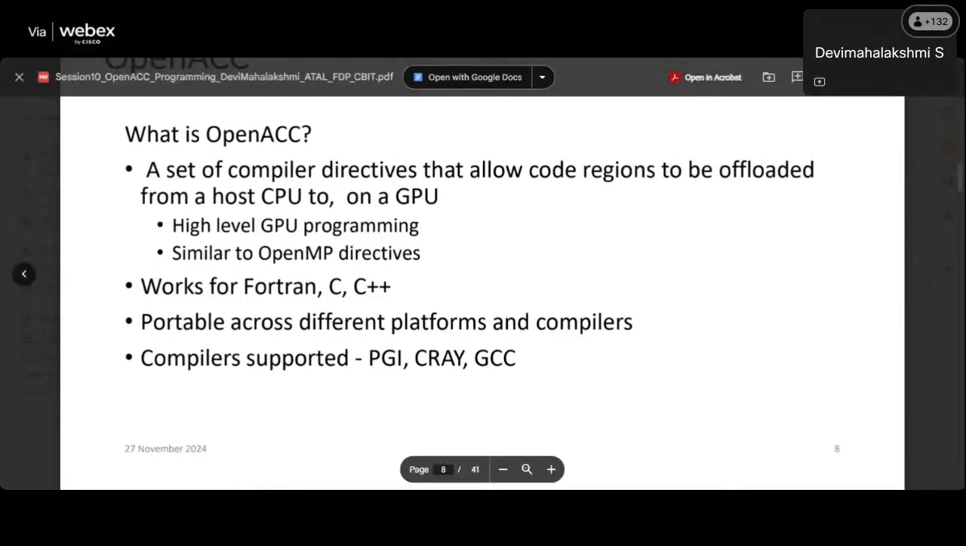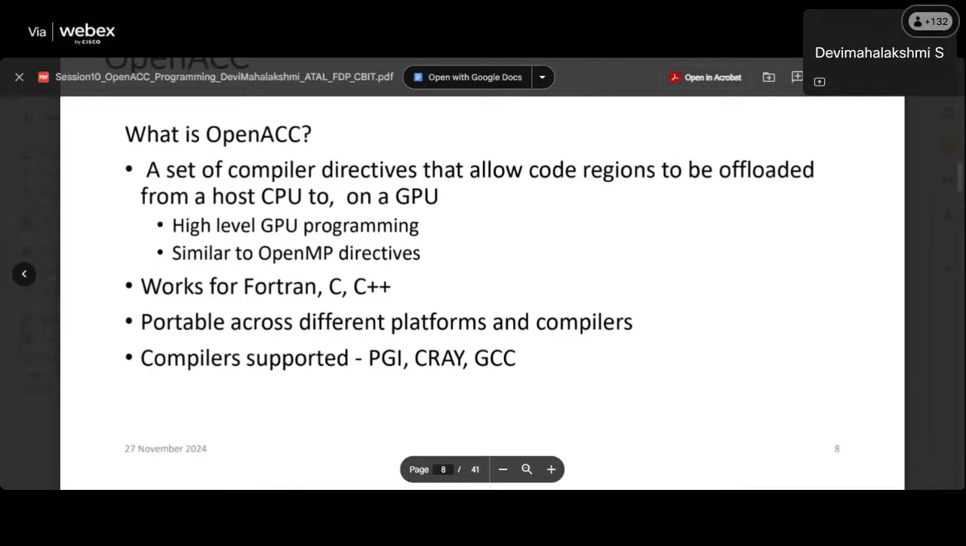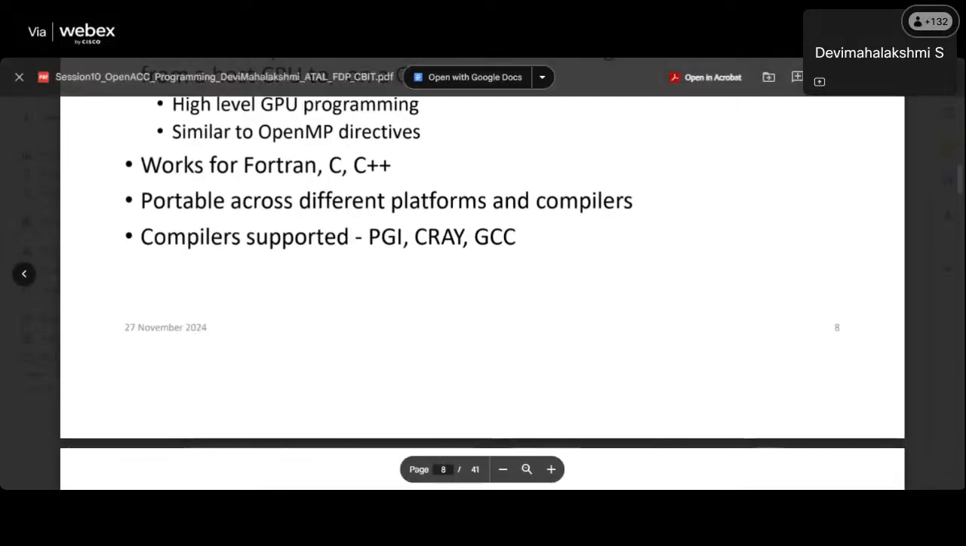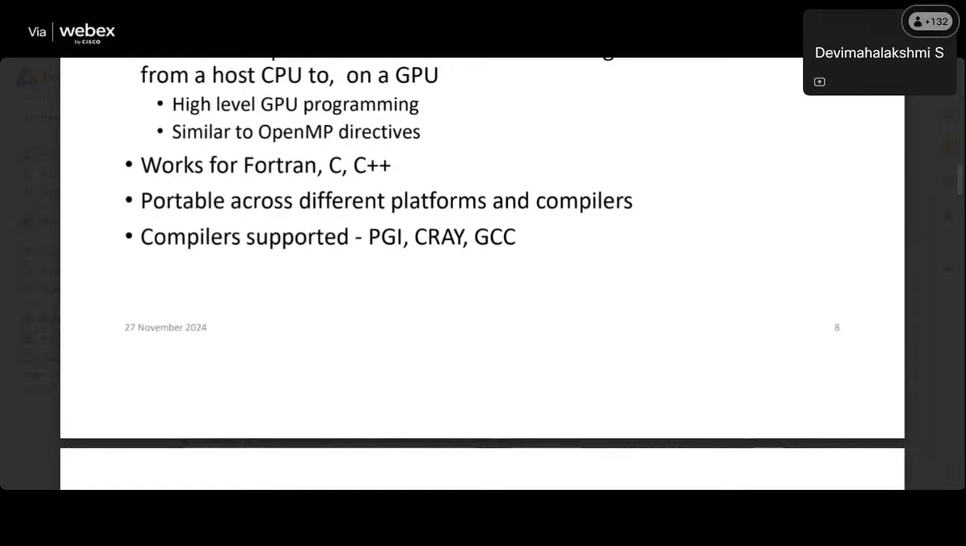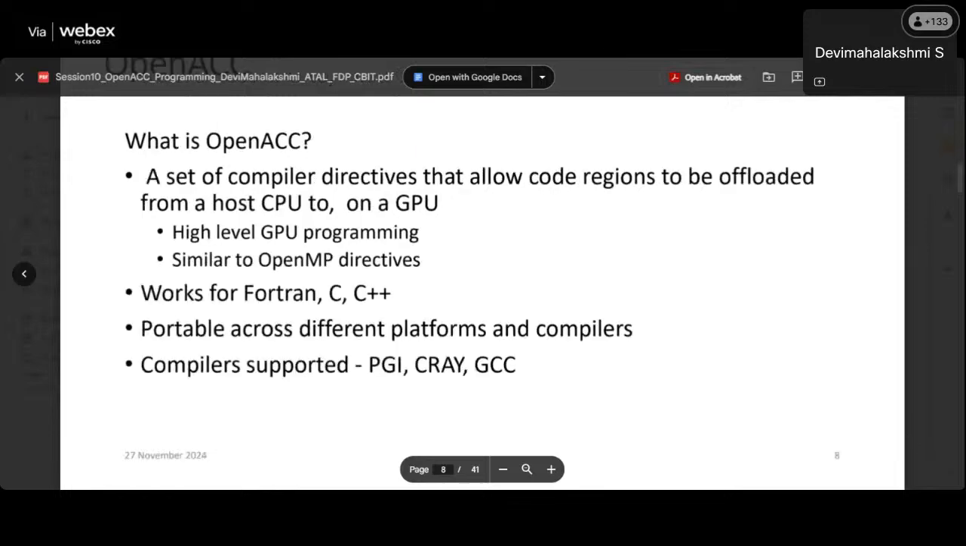And it is supported across different platforms. And ordinary compilers like GCC can also be used to compile your code. But anyhow, you cannot run the code on your ordinary CPU machine. If you run the code on a CPU machine, you cannot interact with the GPU. So definitely we need the GPU processor and GPU machine to complete the execution of your OpenACC program.